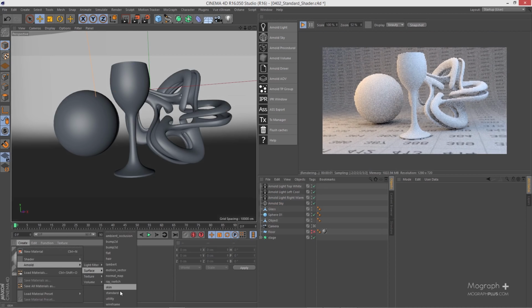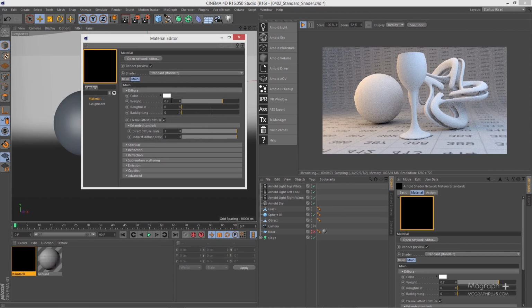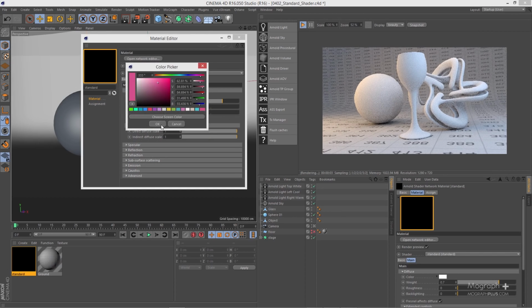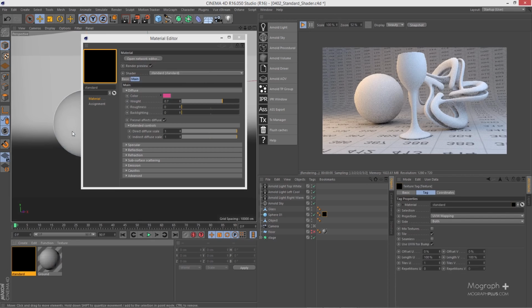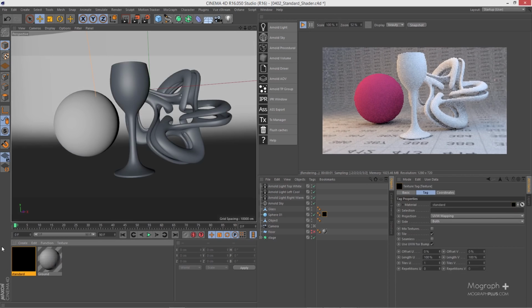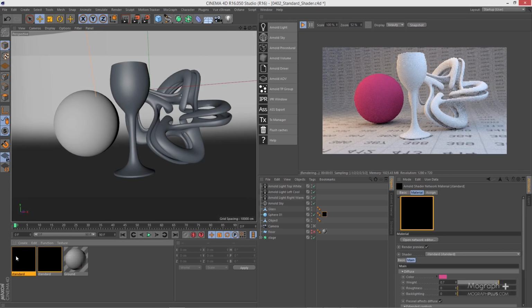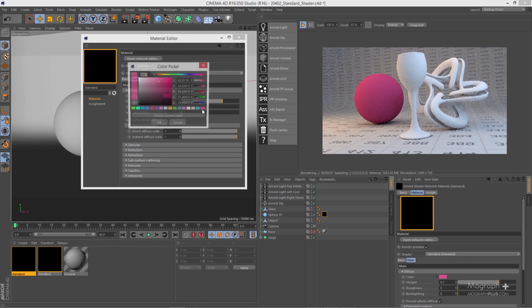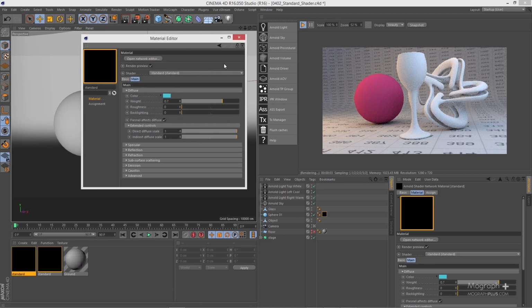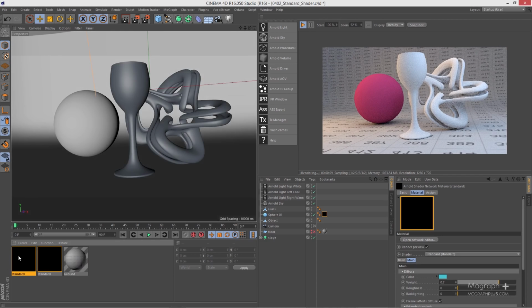Change its color to this pinkish color and apply it to the sphere. Control drag this shader and create a duplicate. Change its diffuse color to the cyan and apply to the abstract 3D object.